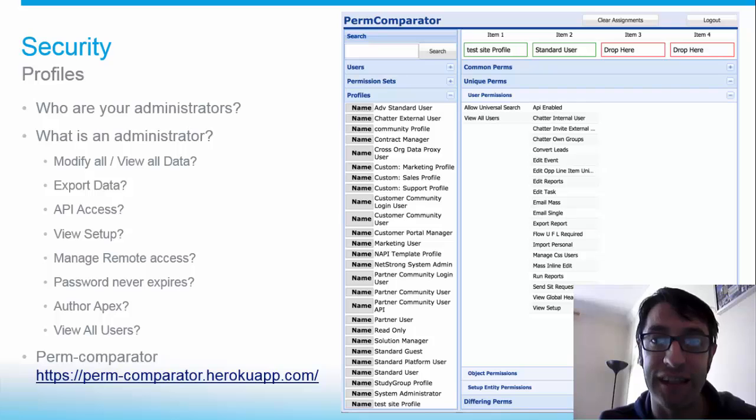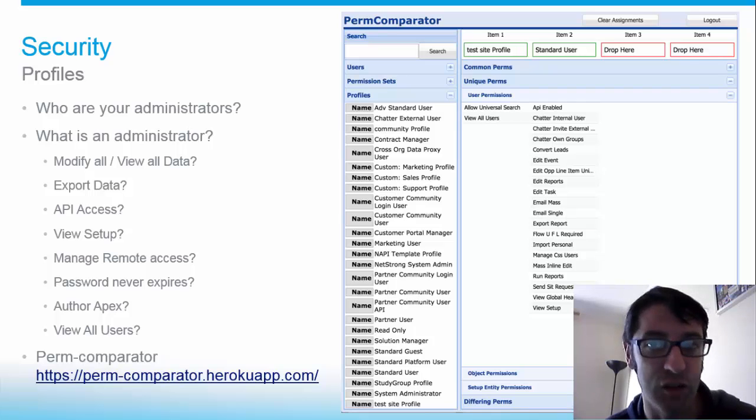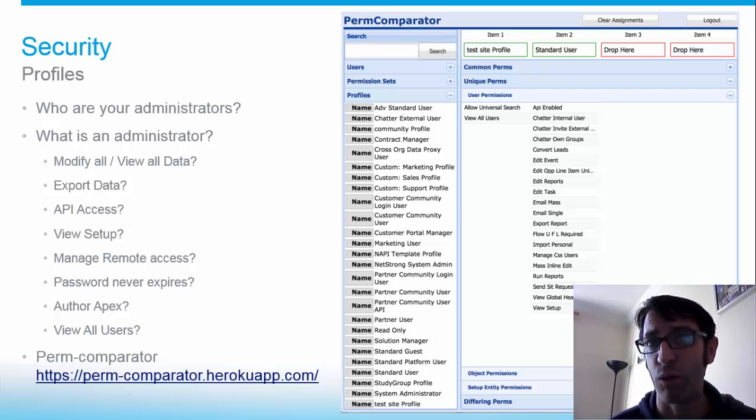So here I'm comparing the test site profile and my standard user profile. And you can see here my test site profile, all it's got access to is view all users and allow universal search. But my standard user profile has got API enabled, it can export reports, it can use Chatter, it can run mass emailing, which again could be quite high-level permissions which you want to not give to all your users. You can compare and review.